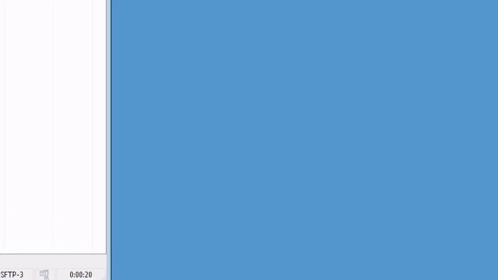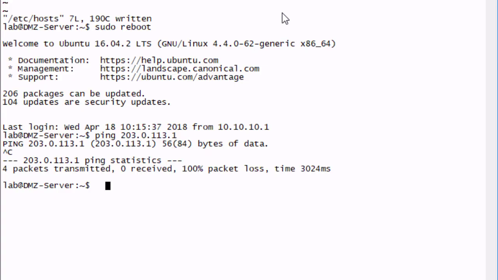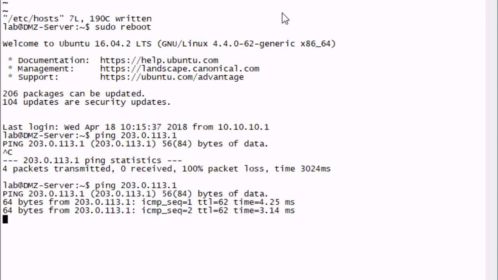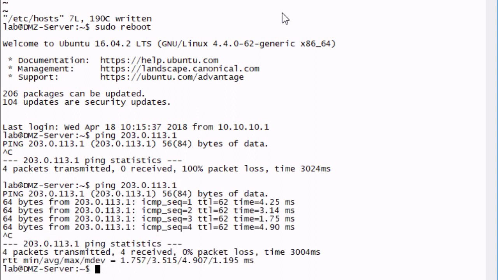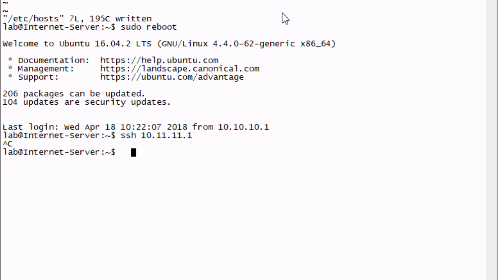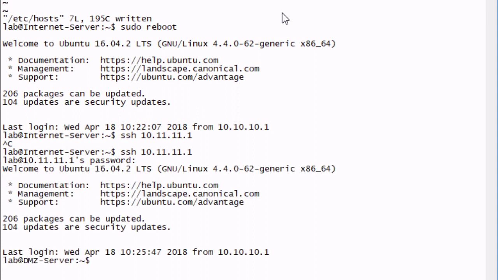So let's go to that. So the DMZ server, let's attempt to access the internet server, just a ping. Great, that works. No problem there. And the last thing we need to check is that the internet server can access the DMZ server through SSH. And this looks good. And as you can see, we are logged into the DMZ server.